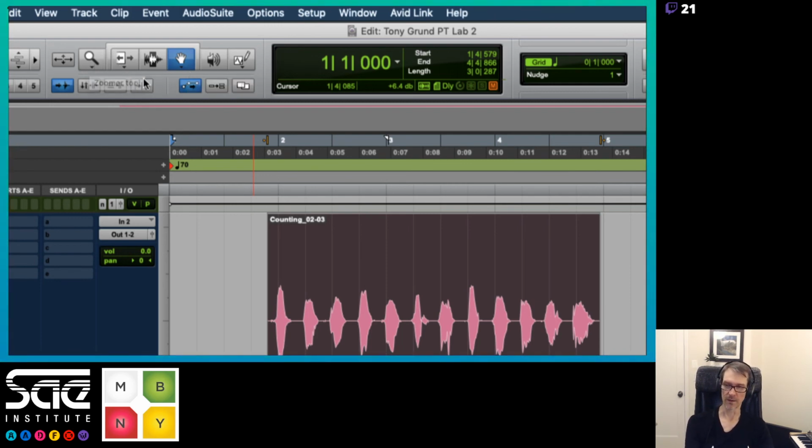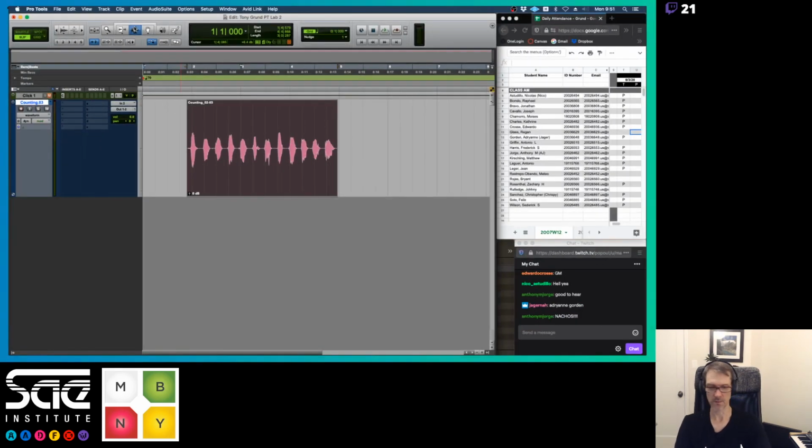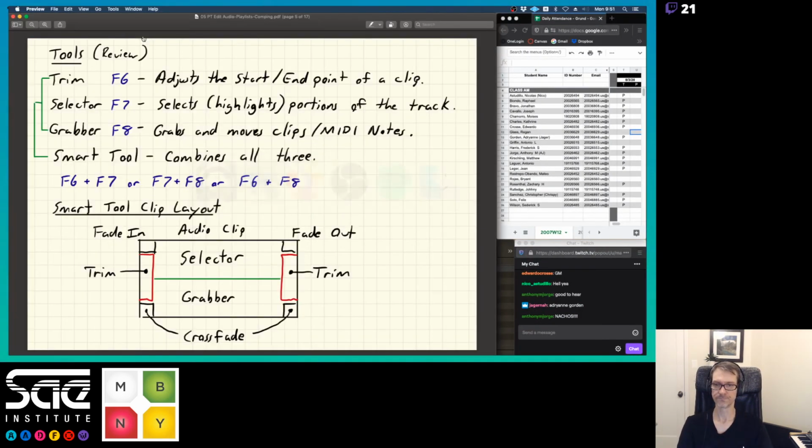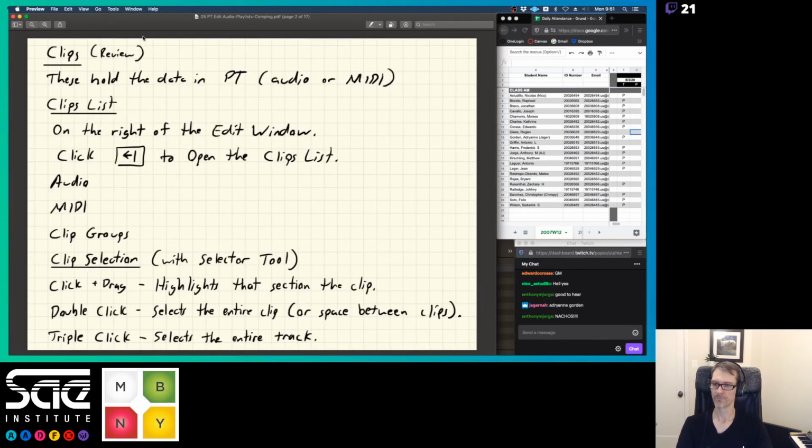The zoom tool is F5, the trim tool is F6, selector tool is F7, and grabber tool is F8. So that's these tools here. Now, what's in the notes here is the clip selection here.